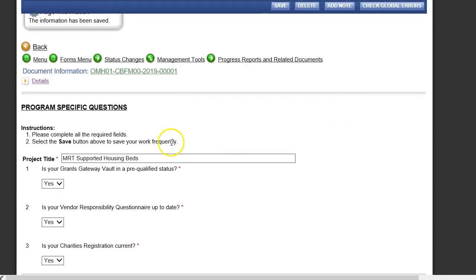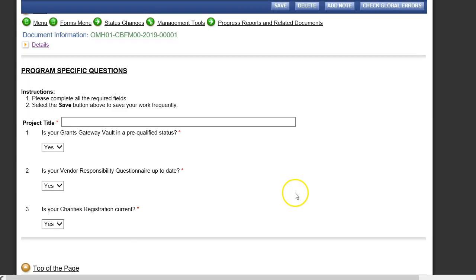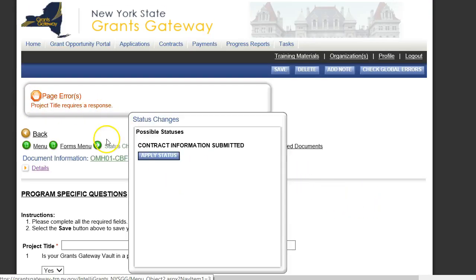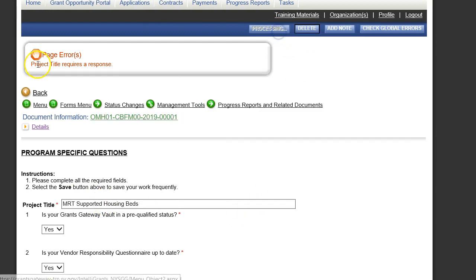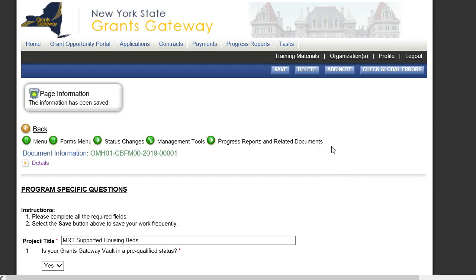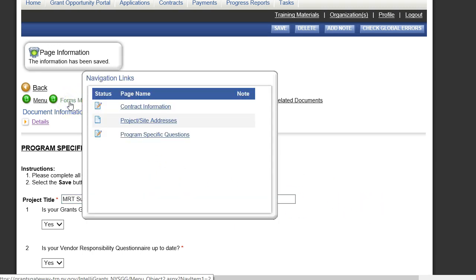If you were to hit the Save button and not complete a required field, such as project title, the system will still save the work you've done, but it will give you an error telling you what you've missed. In this case, we'll go back and put our project title in and hit Save again, and the error will go away. You will not be able to submit your contract unless you take care of all the required fields in these forms. So we are now going to go back to the Forms menu.